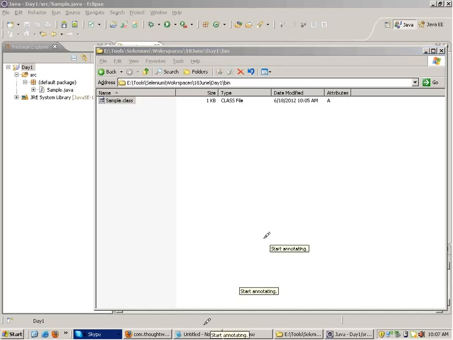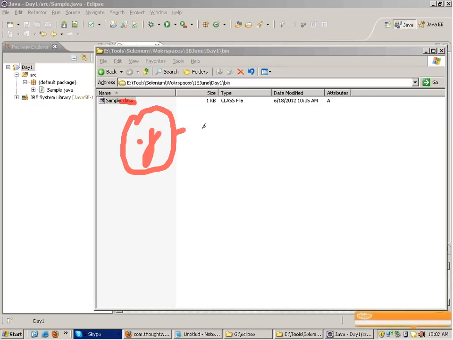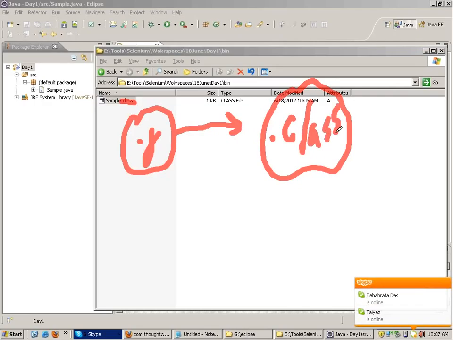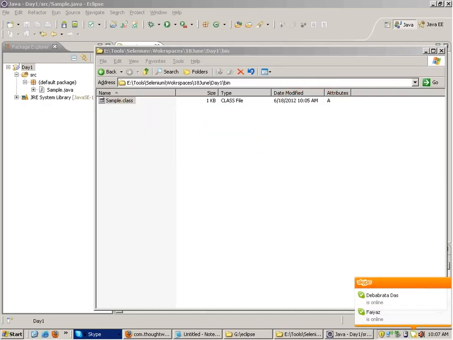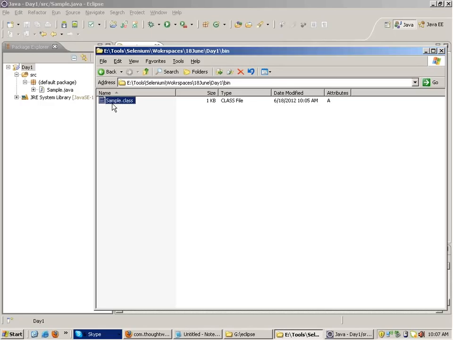That is every Java file. Okay, every .java file, when you run the program, it is converted into a .class file. So this is my .java file. Alright, when you run the program, this .java file will be converted into a .class file. Alright, so out here we had in the source folder, we had sample.java. This sample.java got converted to sample.class.